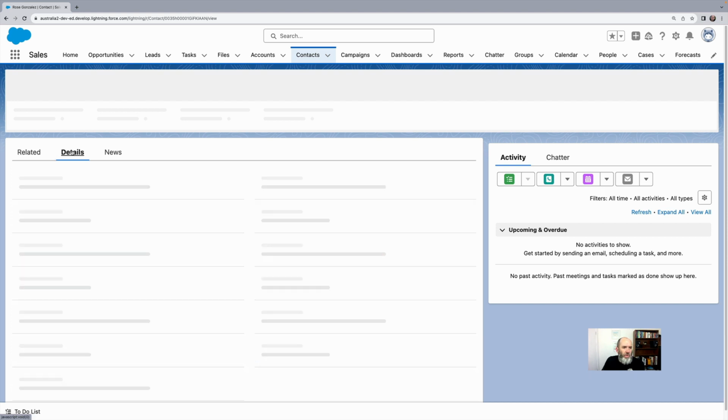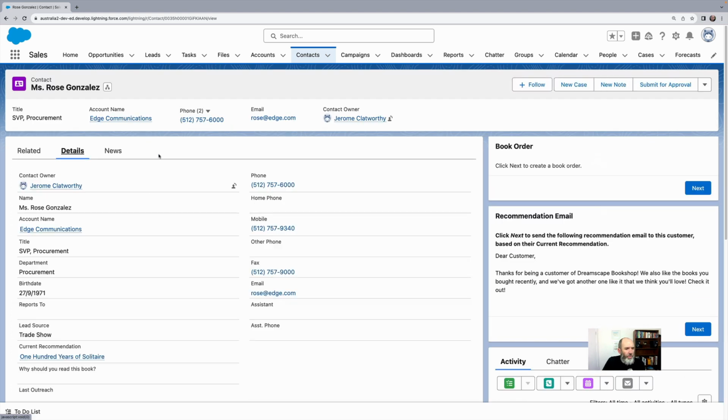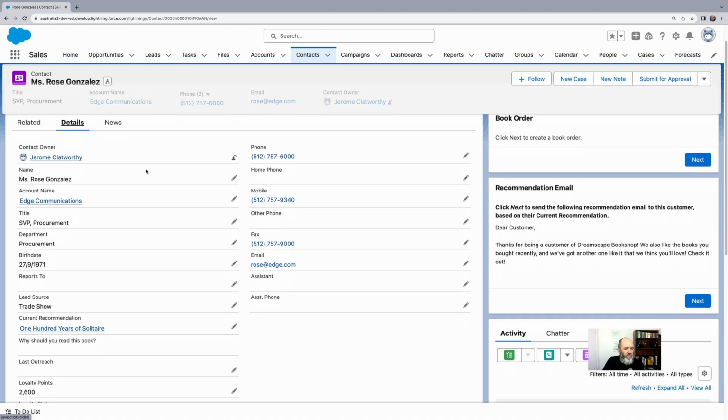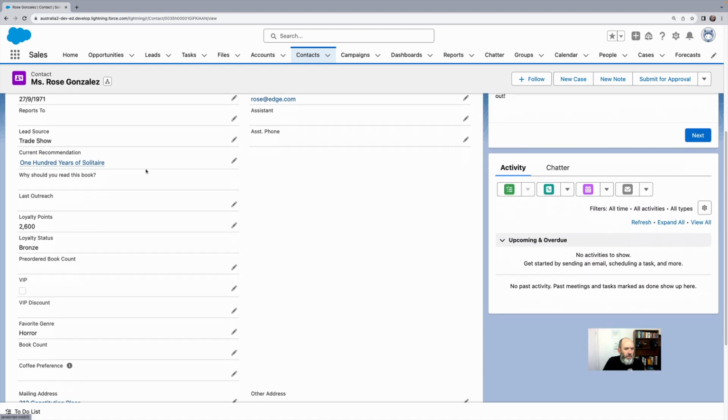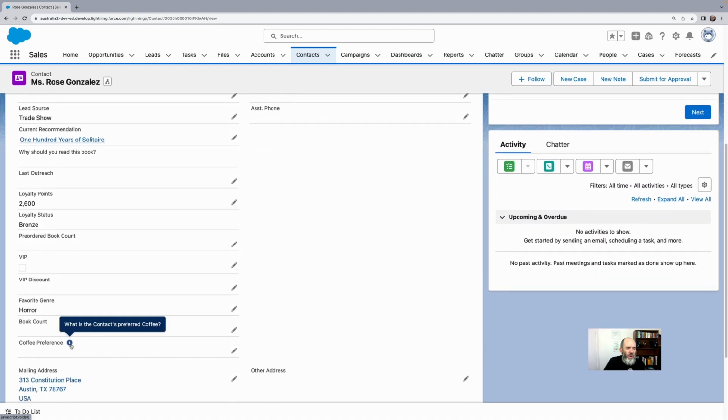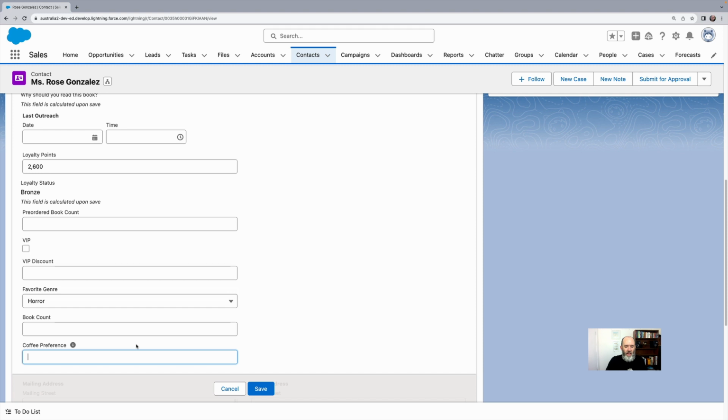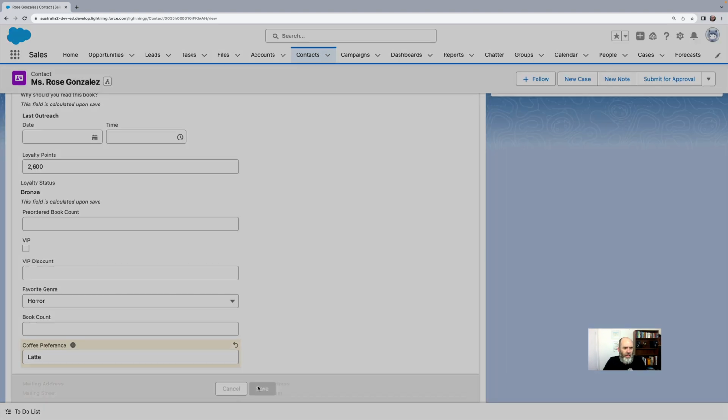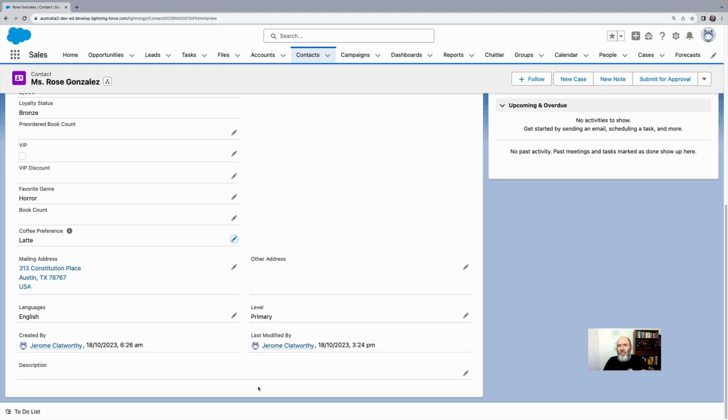Now if I look at details, which should be where the standard page layout is loaded, I want to scroll down and hopefully see coffee here. Coffee preference. So that's the description I gave it. What is the contact's preferred coffee? So if I want to add that, I can just do this. And then I will say, latte or whatever it may be. Save that. And I've now got a new field on my object, which is ready for data input. Hope that helps.